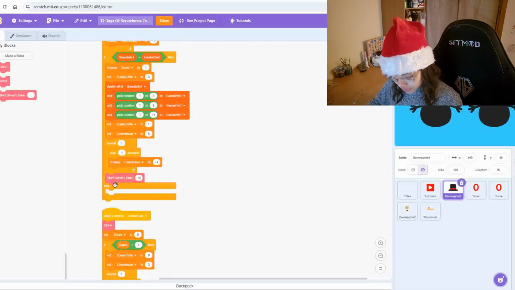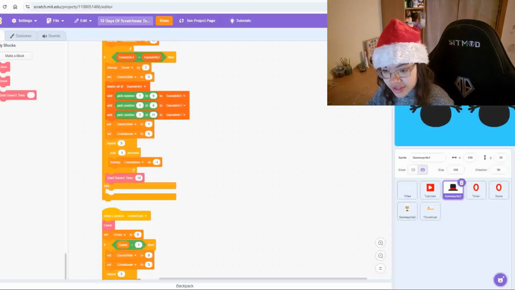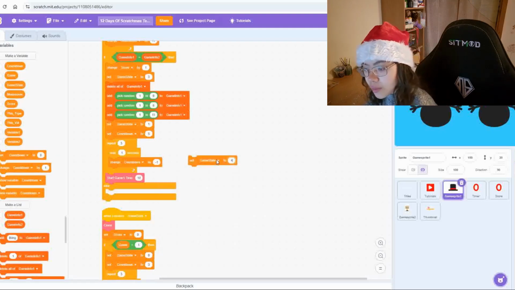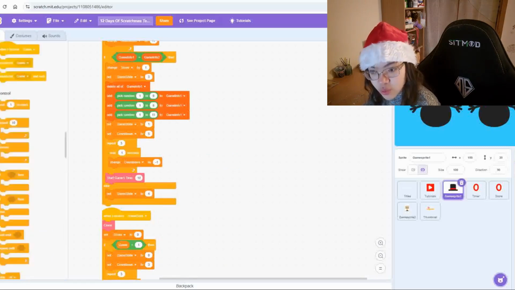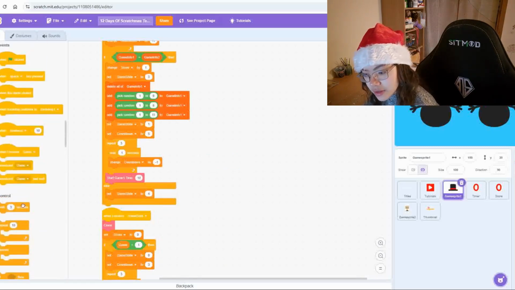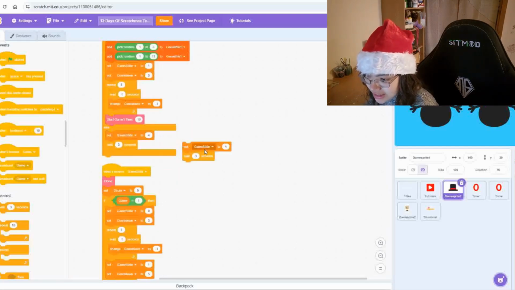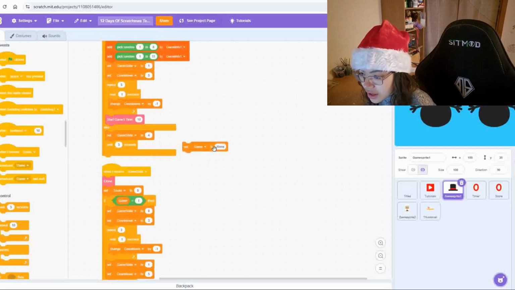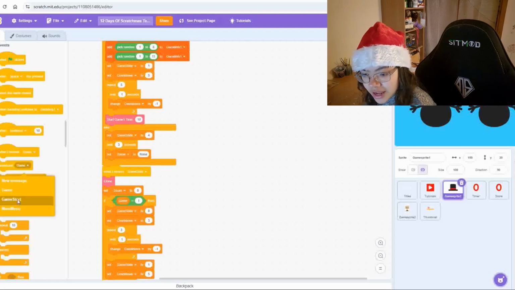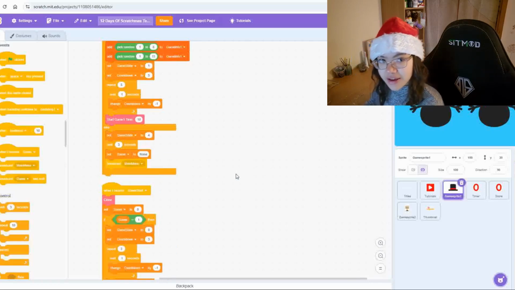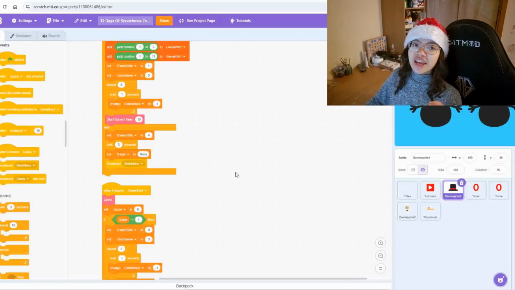But for this empty else function we have here, all we need to do is set game state to 4. Then we're going to wait 3 seconds. Then we're going to set game to none, so just the word none, and we are going to broadcast main menu. This will just end the game if the player gets the challenge incorrect.